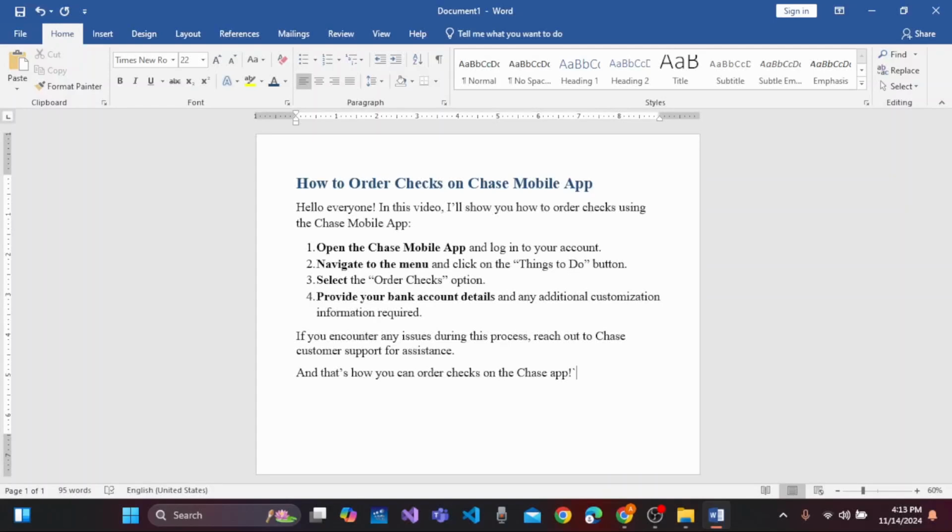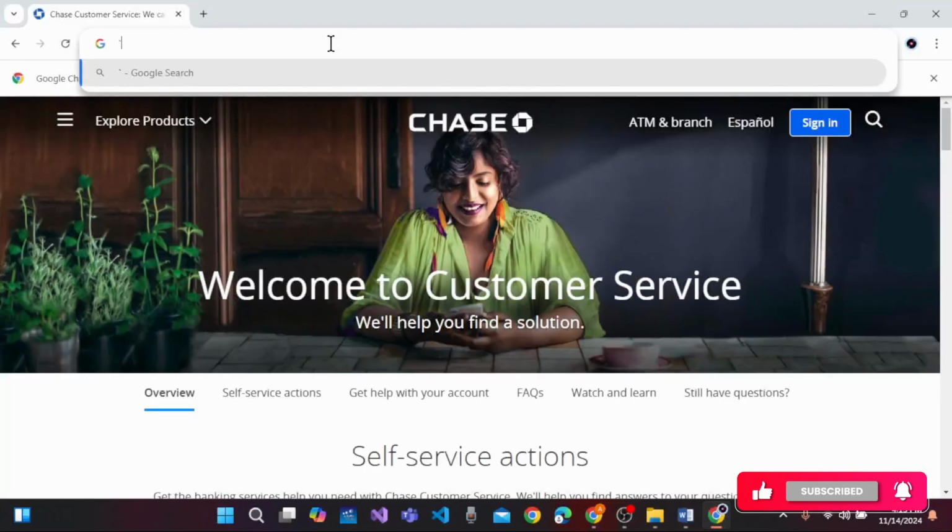You have to select the Order Checks option and provide your bank details and any additional customization information required. So, if you encounter any issues during the process, you can easily reach out to Chase customer support for assistance.